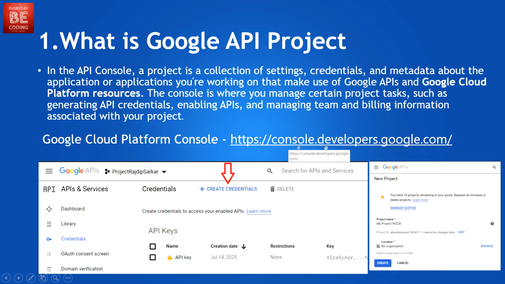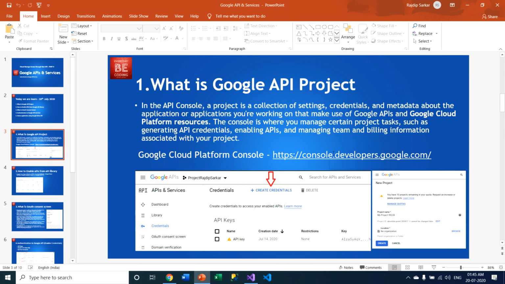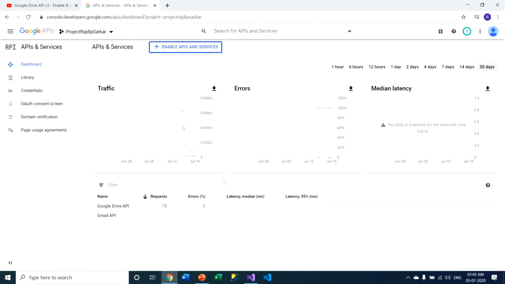When you click on this particular URL, it redirects to this page. You can see this name, Project Rajdeep Sarkar. This is nothing but a project name. A project is a collection of settings, credentials and metadata about the application you are working on. Just click on this link, and you are redirected to this page.